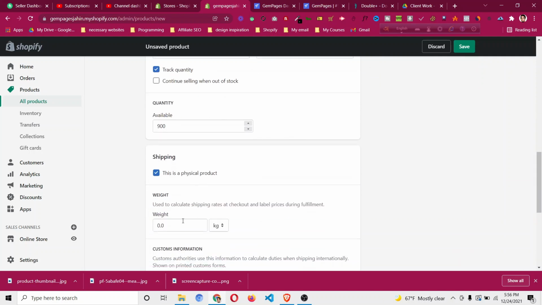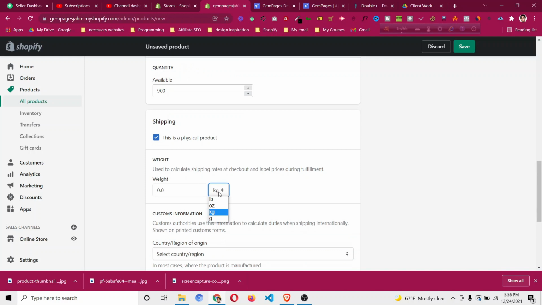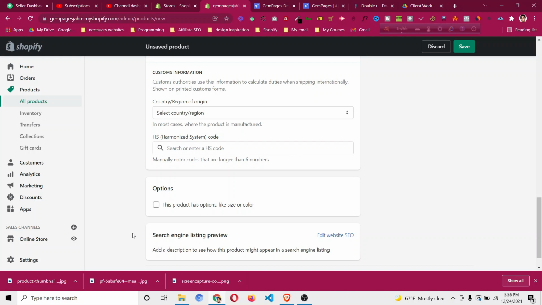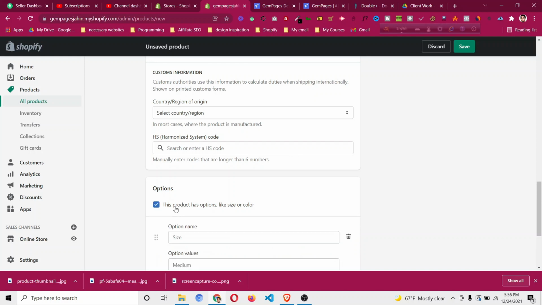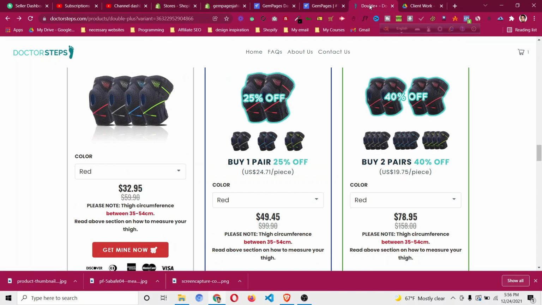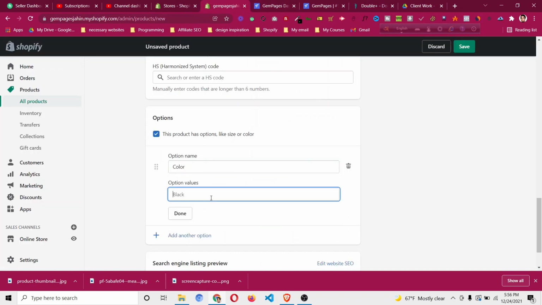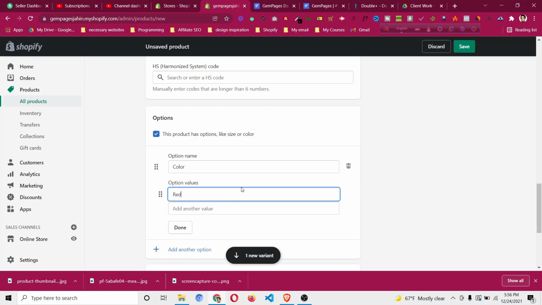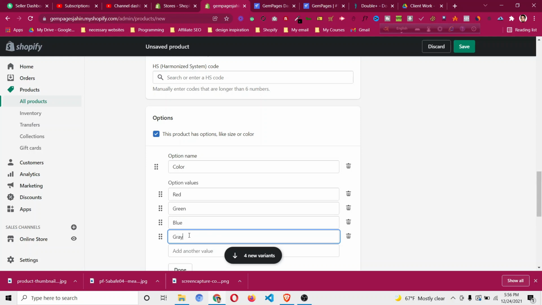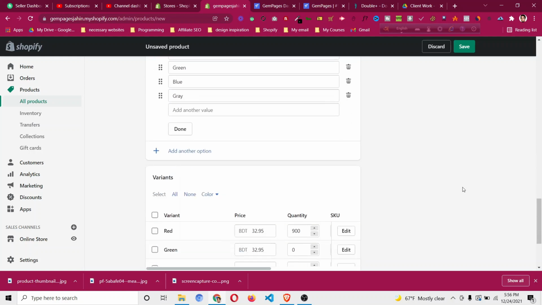So this is a physical product. You can give it a weight as well in kg, oz, or lb, whatever you think, and those are the other settings for the product. But I will just focus on the options. This product has a few options, like size and color. So what is the color? I'll choose red, green, blue, gray. Give it a color of red, and then green, then blue, and then gray, right? So these are the four colors for this product.